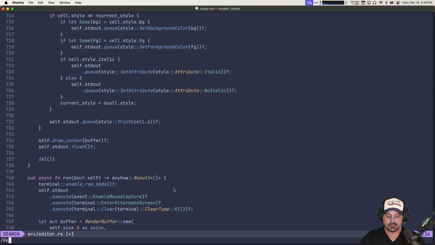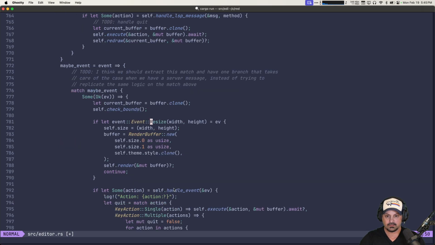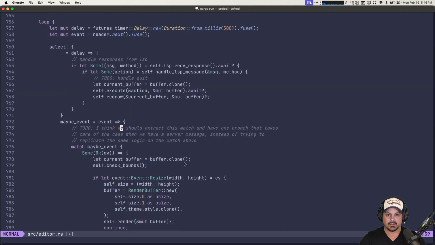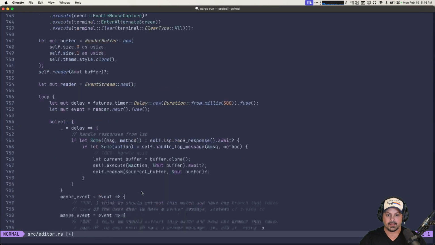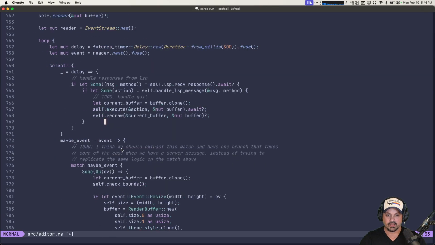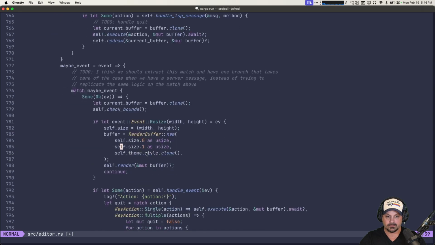So resize. There it is. If let event resize, self.render. Instead of doing this, do we return an action from here? No, because we are executing an action. Okay, we can do that inline for now. So self.size is with height.